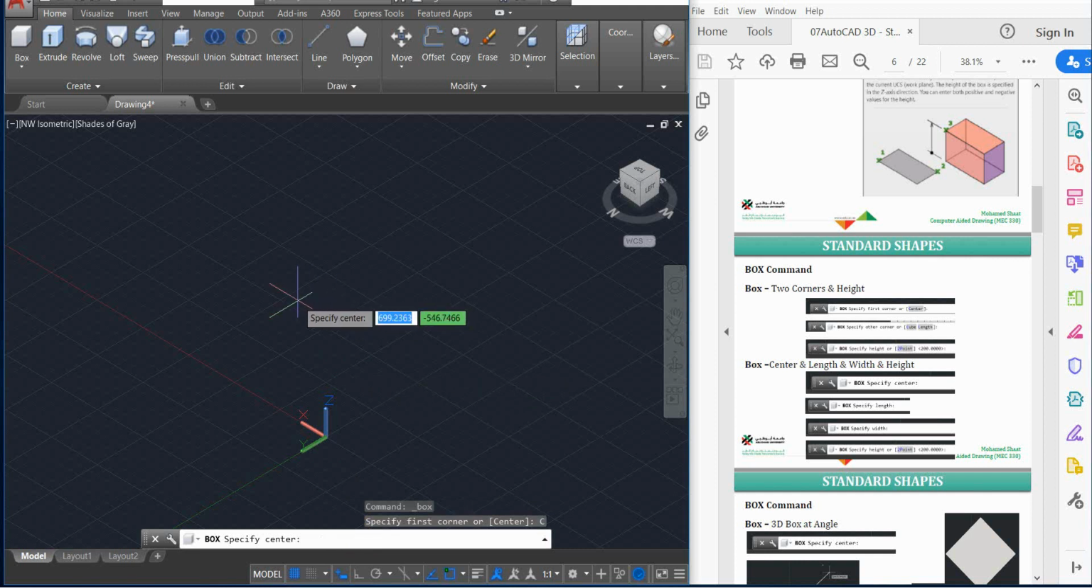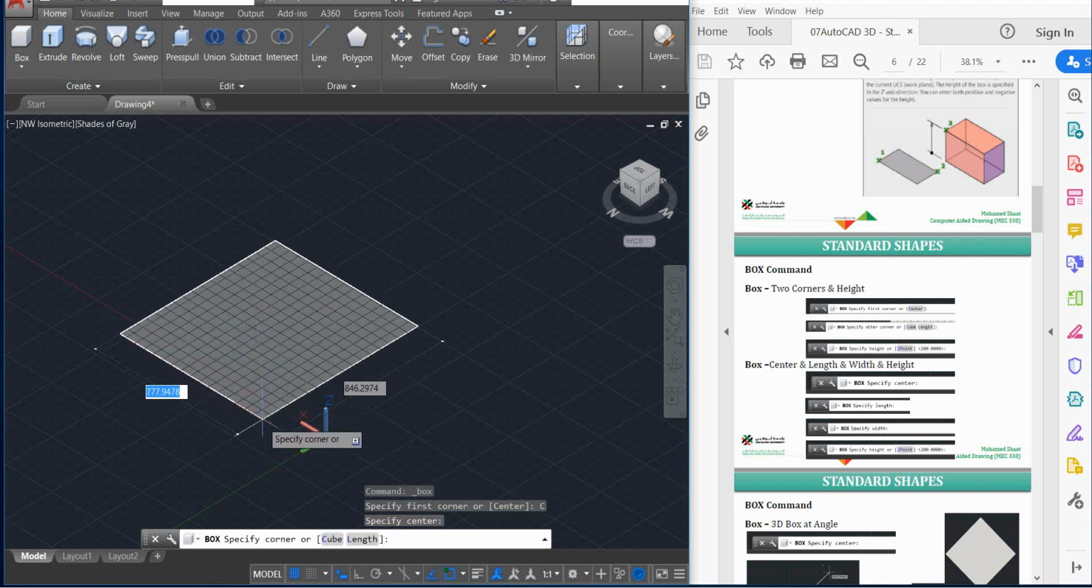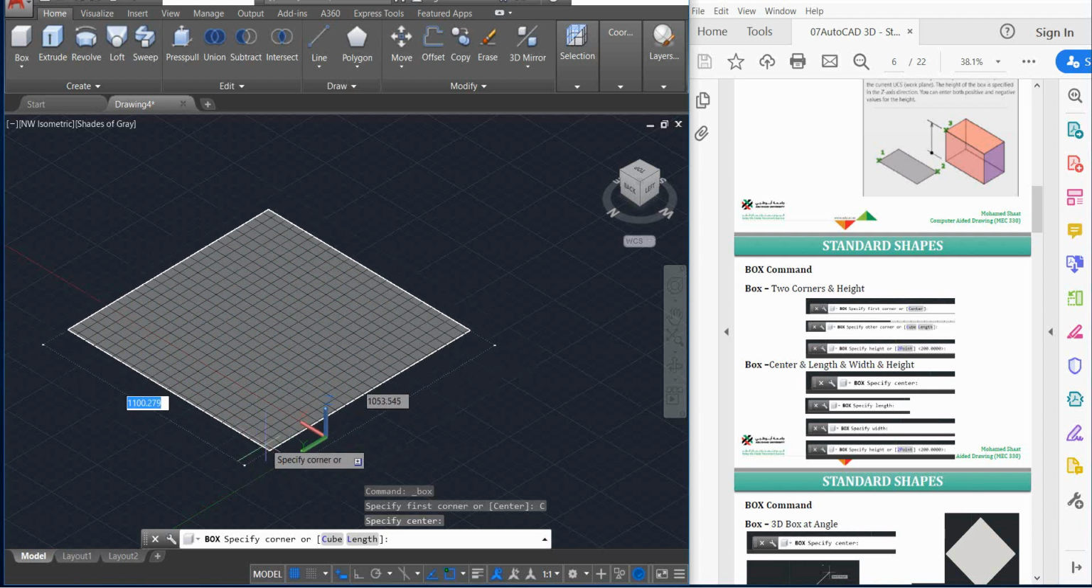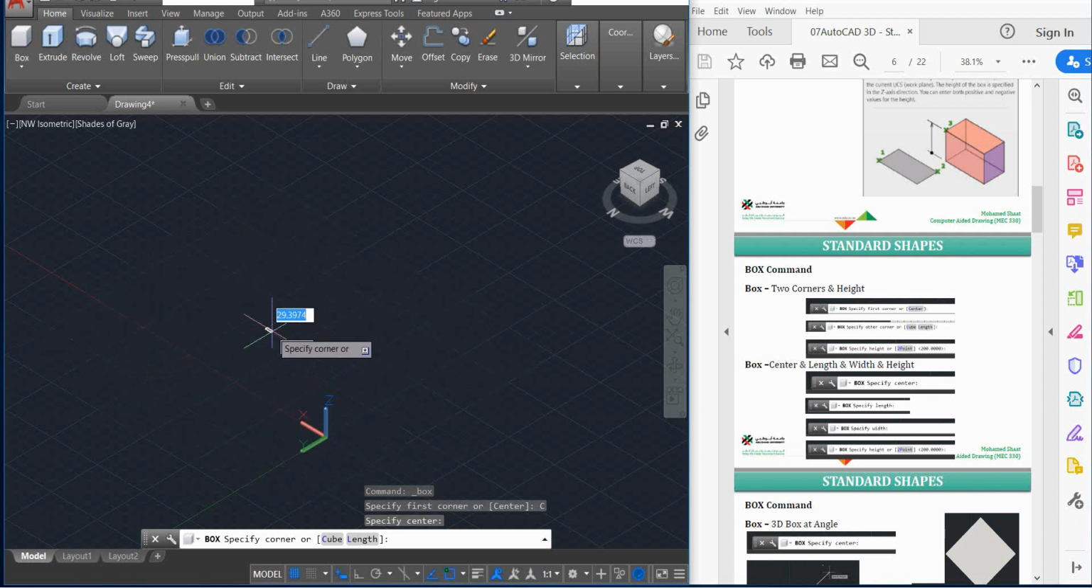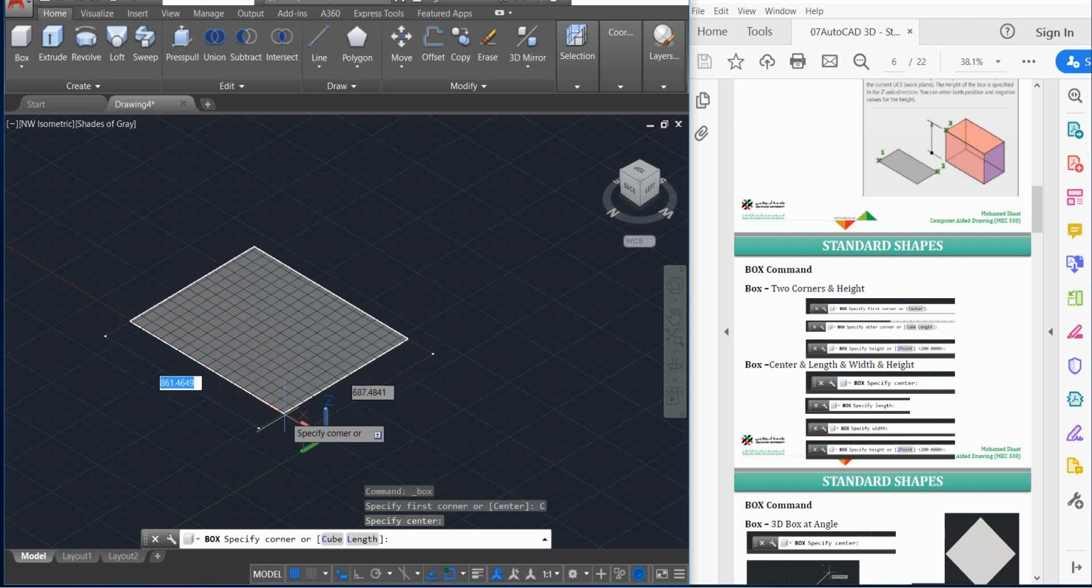So you're telling AutoCAD, no, I don't want to specify the corner, instead I'm going to give you the center. So you just specify the center point of the box. As you can see, it is extended in all directions starting from the center point that you choose, right?